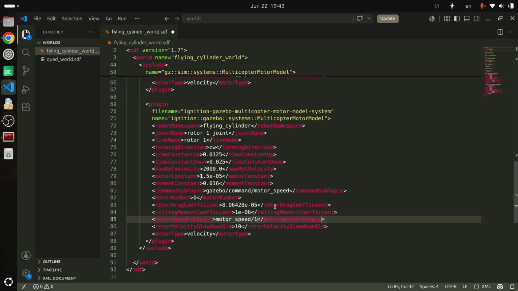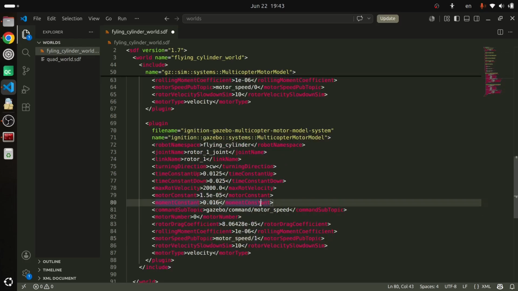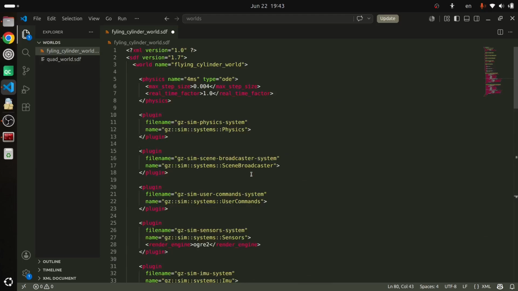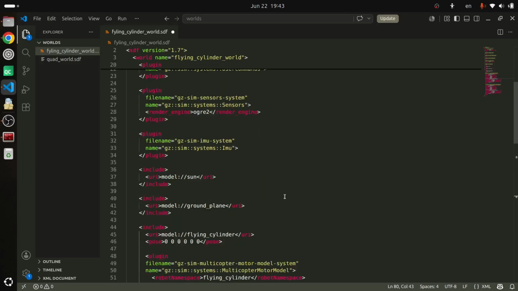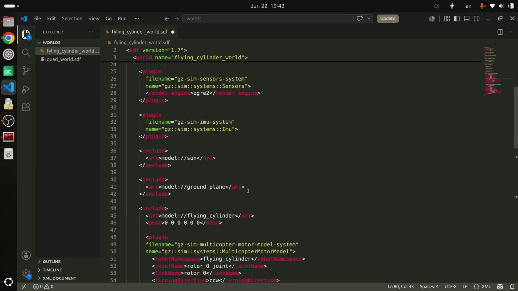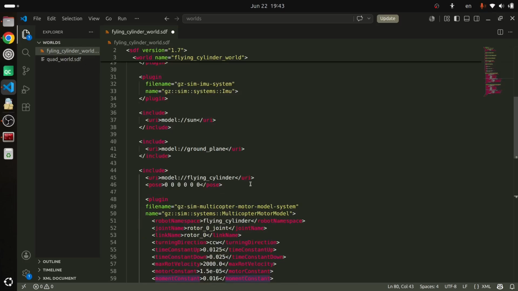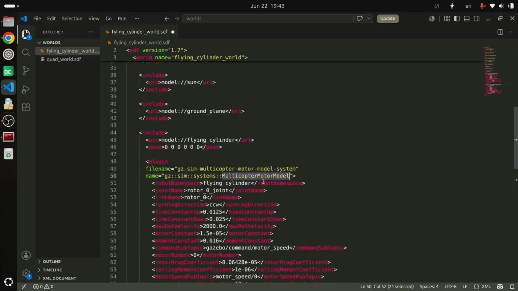So overall, this workflow creates the Gazebo environment, loads the required simulation system, adds the sun and ground, places the flying cylinder model, and connects its rotors to Gazebo's multi-copter motor system.